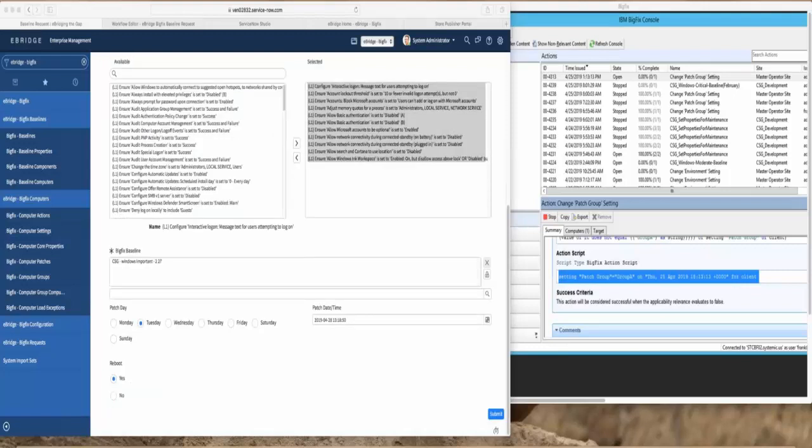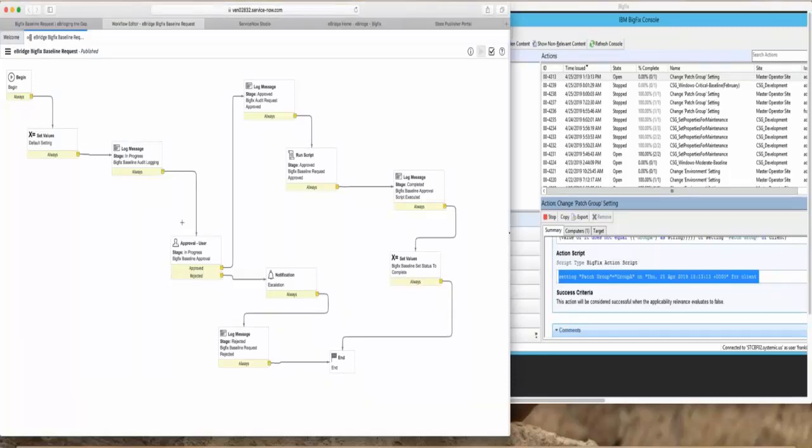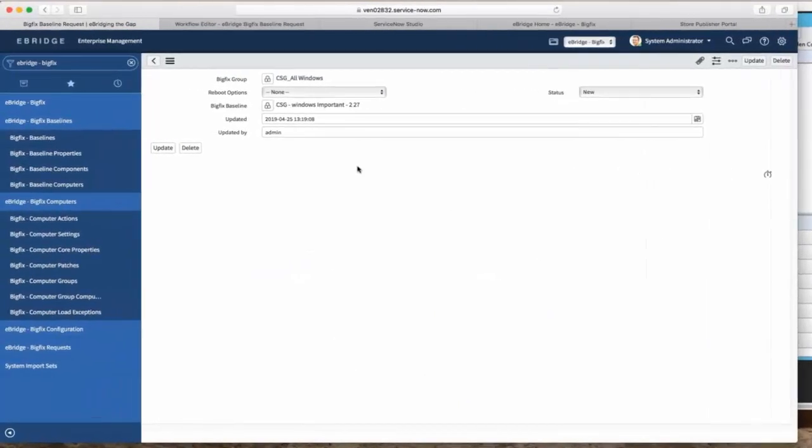And then reboot, yes or no. And then click submit. So now what happens here in the background for this particular one is that we have our workflow tied into it, and there's an approval process. So one of the things that we did was we said, okay, we need a Bigfix group. So we created a Bigfix group called Bigfix Operators. And in that Bigfix Operators group, we then assigned a given user to it.